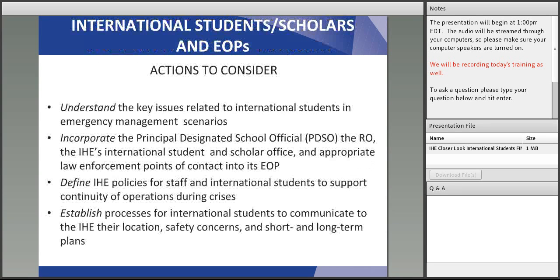Institutions of higher education should consider several actions to incorporate the needs of international students when planning for emergencies. First, understand the key issues related to international students in emergency management scenarios. I addressed some of the unique challenges associated with international students. Understanding these challenges and how they may affect emergency operations plans will improve the institution's ability to communicate and respond. Having knowledge of the various issues and challenges that arise is an important first step.